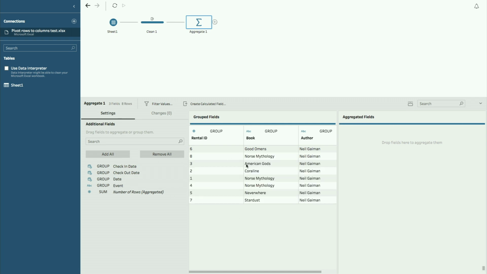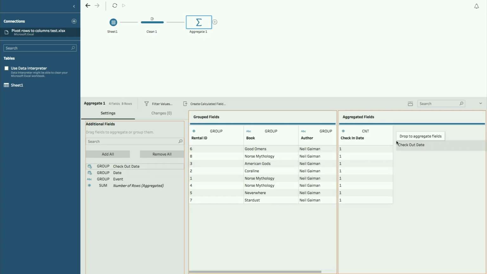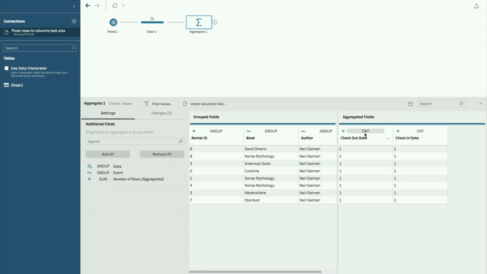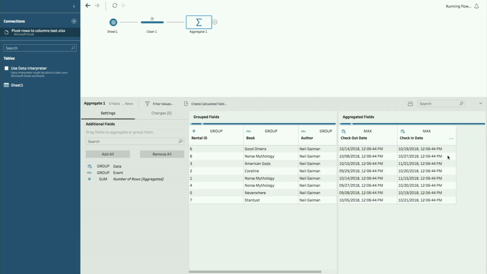For aggregated fields, the fields I'd like to combine are the check-in and check-out date. So I'm going to drag those as aggregated fields. Here by default, the aggregation was picked as count, so I'm going to change that to maximum. But really, I know, given the original data, that each aggregated group is basically just two rows, and each of those two rows has one check-out date and one check-in date. So I'm just picking the maximum, knowing that it will only show me the date that I want. So I'm going to do that for this as well.